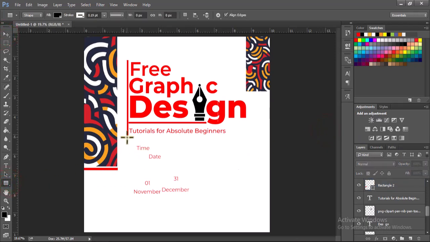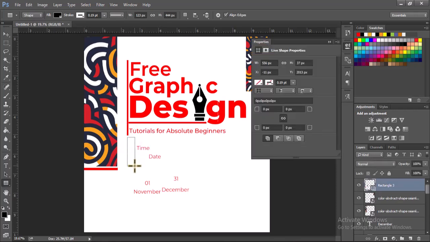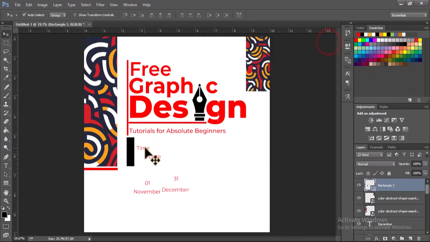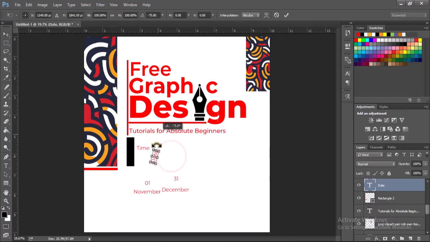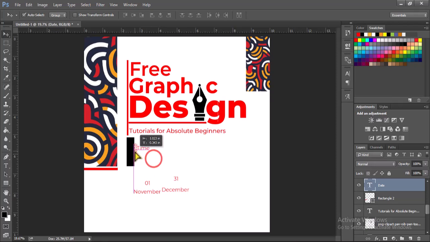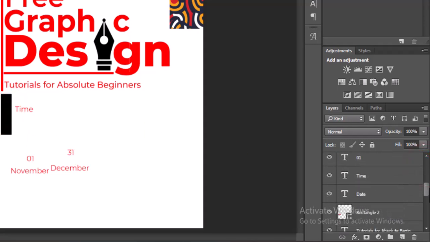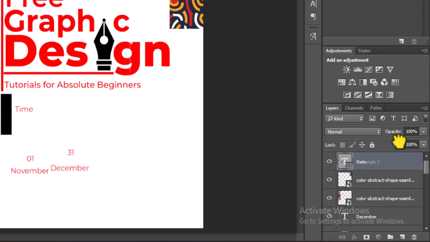Then I have the one for the date. Control T. So I use a Control T, then rotate it. And I realized that the date didn't appear because it's below this rectangle. So what we do is I will click and move that particular layer on top of it so that it appears here.